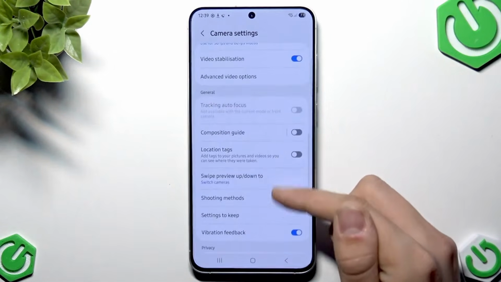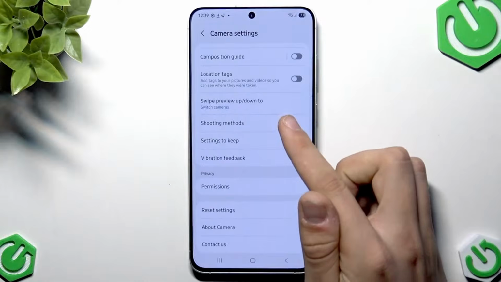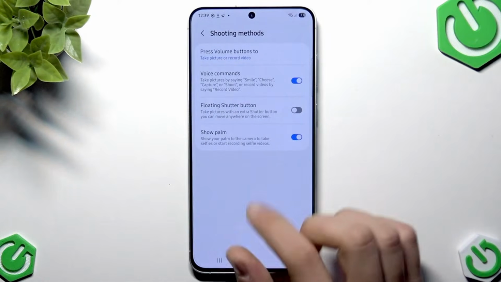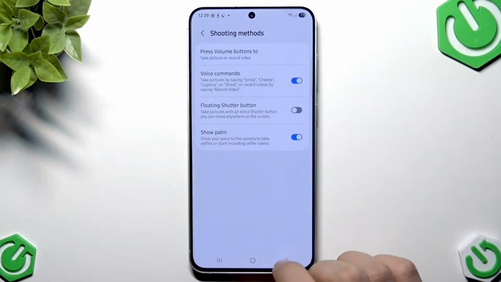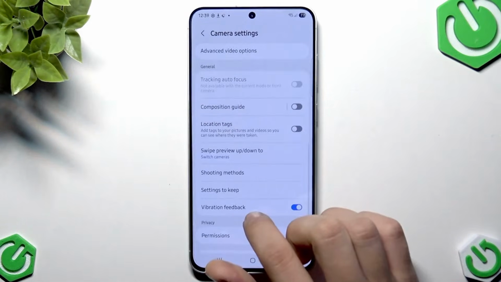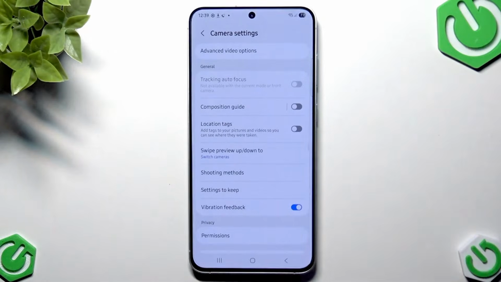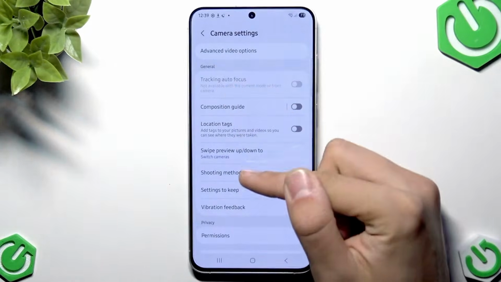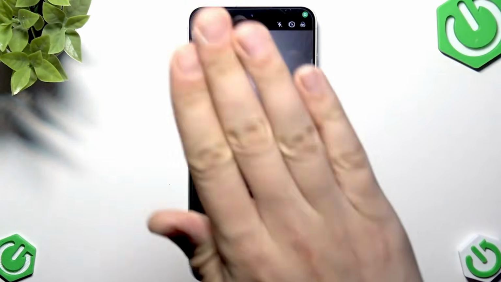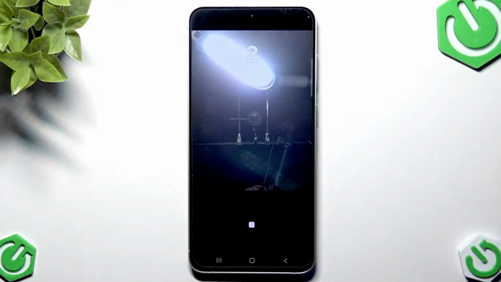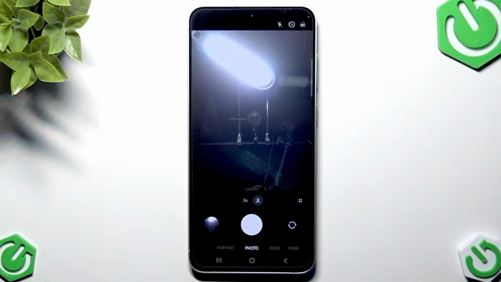Here scroll down till you see the shooting methods, and now show palm. Let's leave it enabled. If you leave it enabled, as I can see in a moment, we can just show our palm and everything will be nice. As you can see, shooting methods is in the general. Now we can go back to selfie, and 3, 2, 1, selfie.